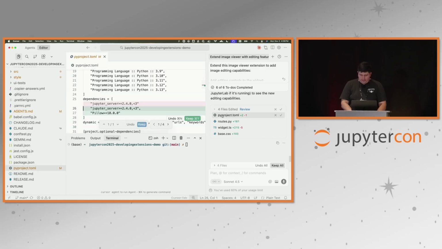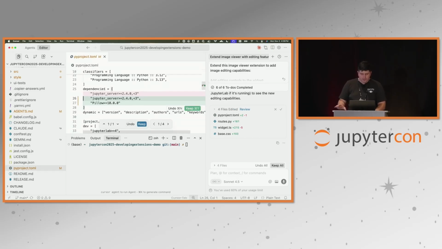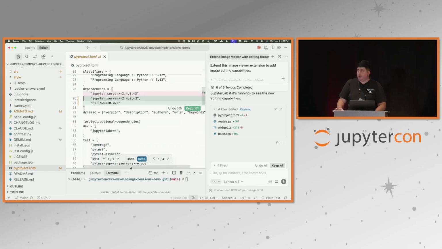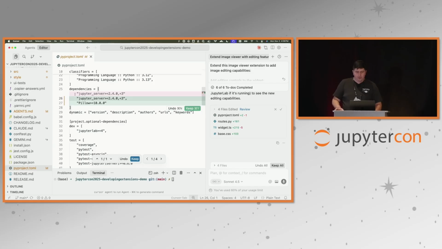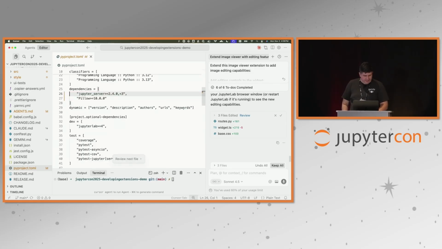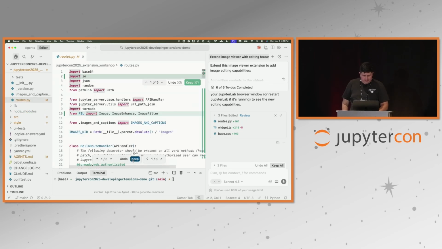Let's add the files we created. So this one is just adding the dependency. And when reviewing your changes, it's useful to open them in Cursor, and it will show you with red and green what changed. Okay, this one seems fine. You can jump to the next file.